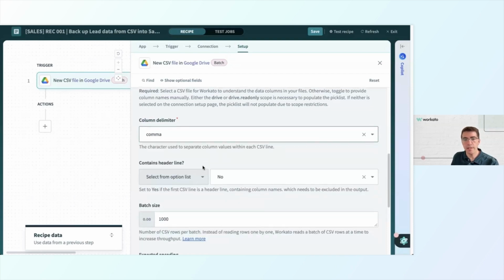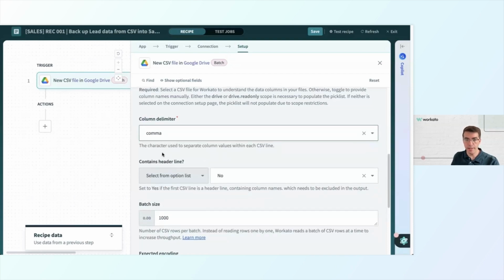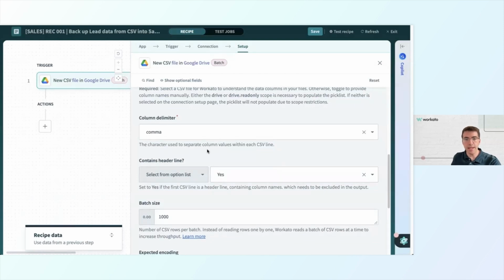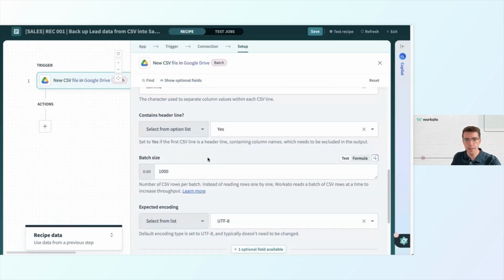Next, we want to indicate, does this contain a header line? So I select yes for contains header line. And next I can choose my batch size. We can choose how many rows at a time we want to take in from our CSV file here.